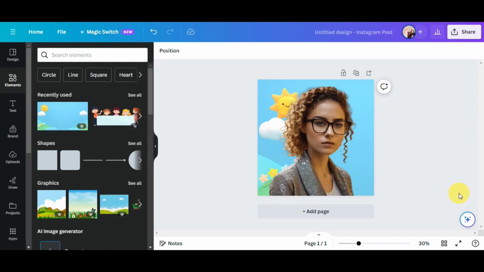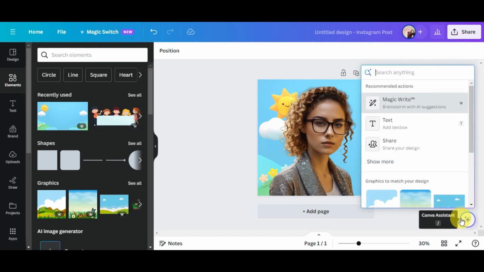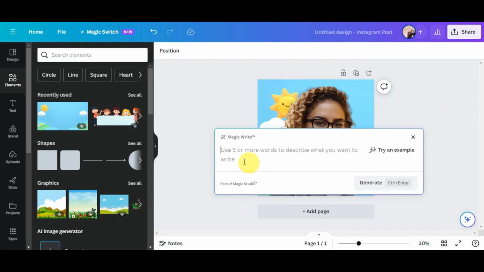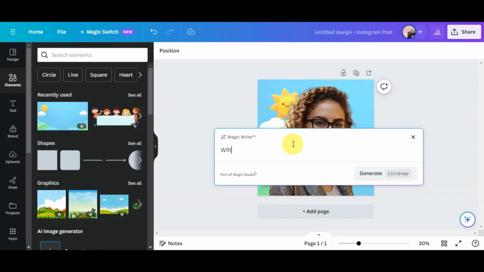So if you've noticed this little button here on the right side, you could just go ahead and click on this. So this is Canva's assistant. So you could see the Magic Write option in here that will brainstorm with AI suggestions. So we'll just have to click on that so that we could use it. And then we're just gonna use 5 or more words to describe what you want to write. So for example, we could add in here, write something about the sun. So we're just gonna do this, for example, since we have a sun in our background.